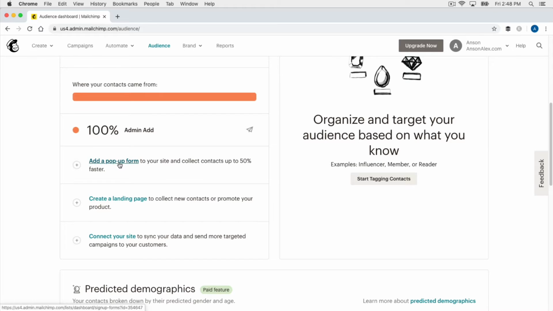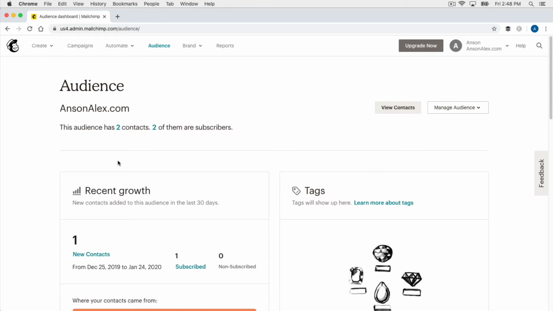So we could create this pop-up form, and then we could embed it in our website, and when somebody signs up, they would automatically be added to this audience. All right, let's go ahead and scroll back up here.